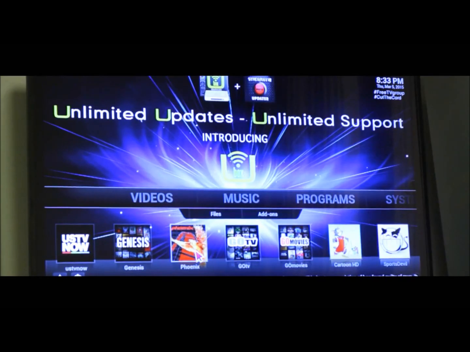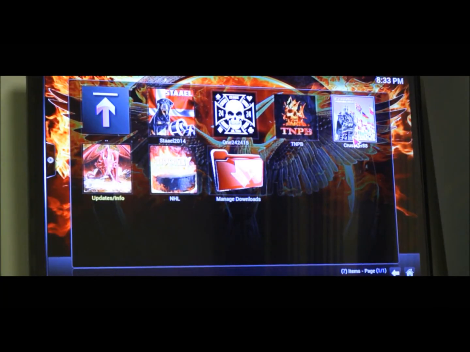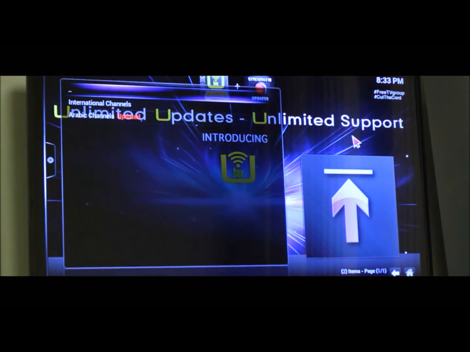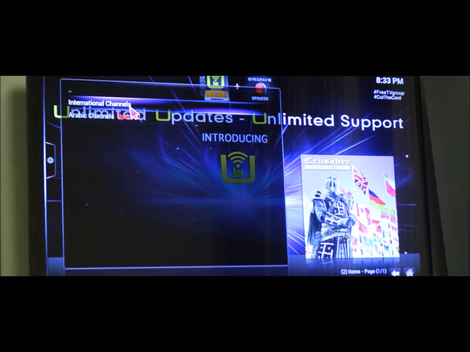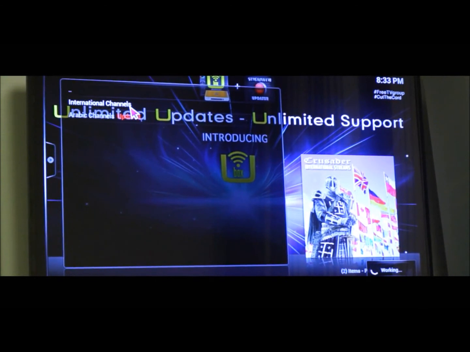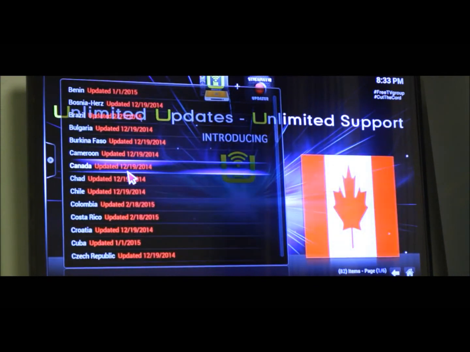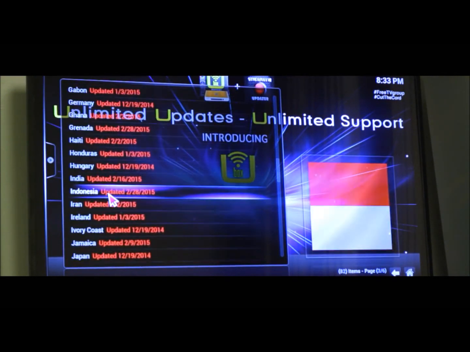We have other applications such as Phoenix, which will give us apps like Crusader. What Crusader does gives us an option to watch TV shows from over 80 countries, international channels. You click on Crusader, go to international channels, find your favorite country, and stream any show that's playing in those countries. Over 80 countries, 82 countries to be exact.